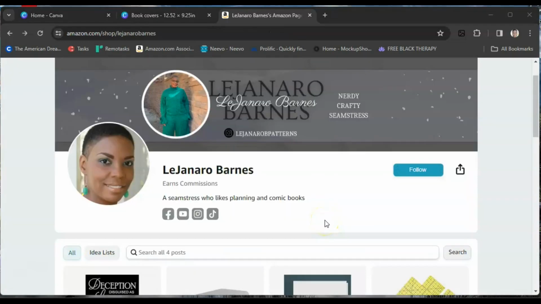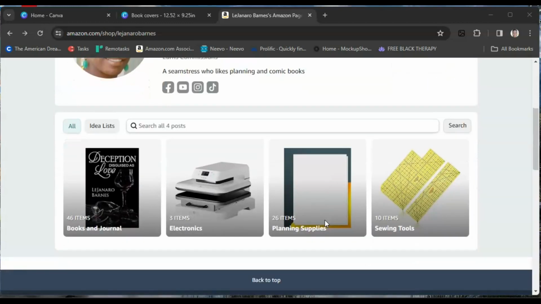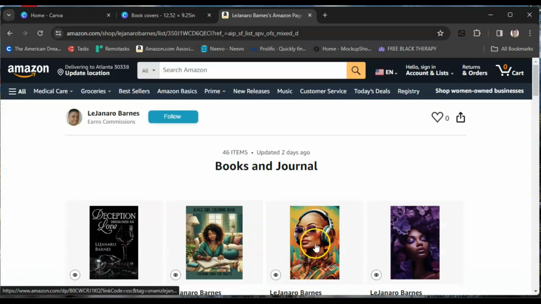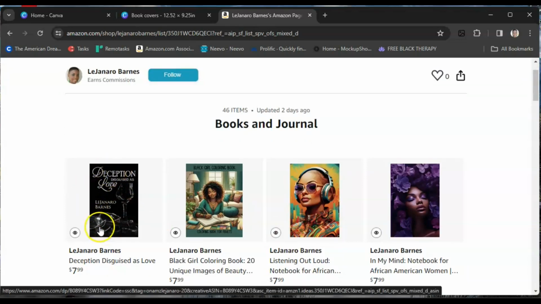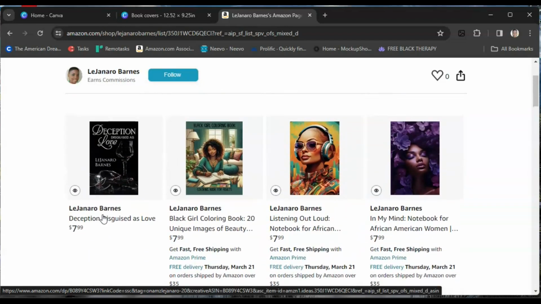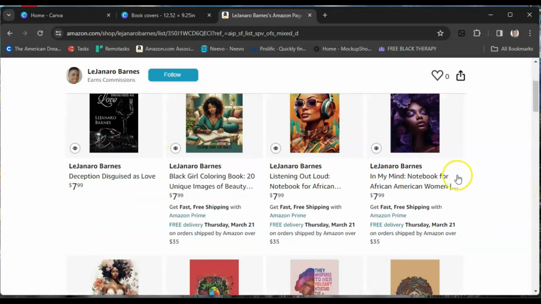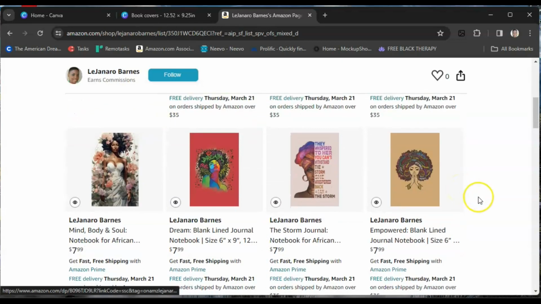All right, this is my Amazon storefront. I always link it in the description box below. These are the things that I have so far, the categories. But under books and journals is where you can find all of the journals and different things that I've put on Amazon KDP. This is my book that I wrote. This is a thriller, Deception Disguised as Love. And then this is the coloring book that I recently put on there. Everything else on here, blank line journals.